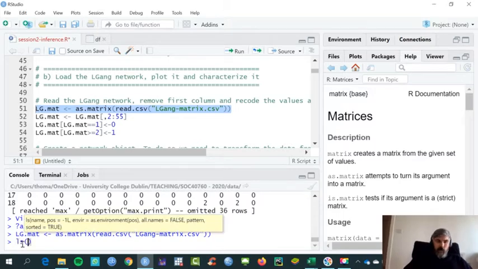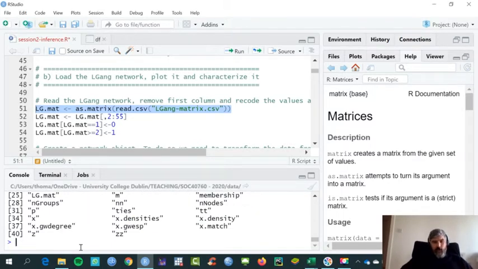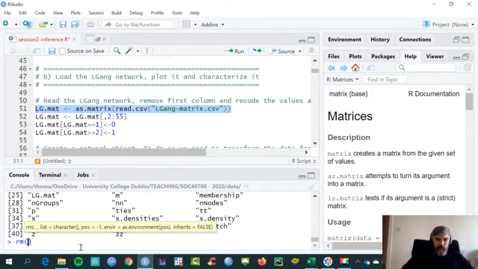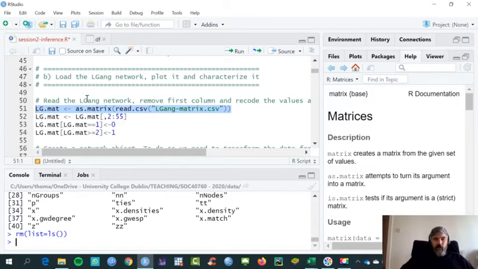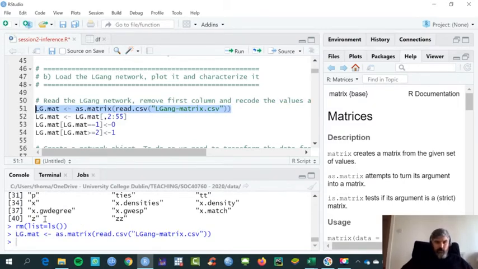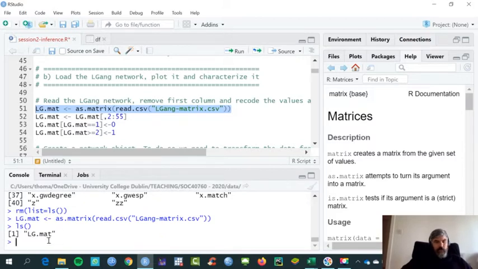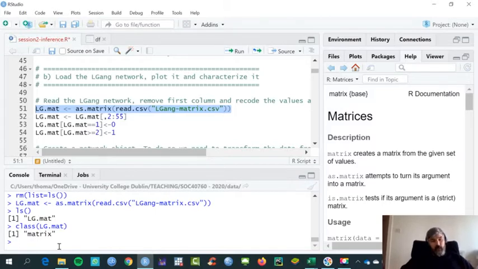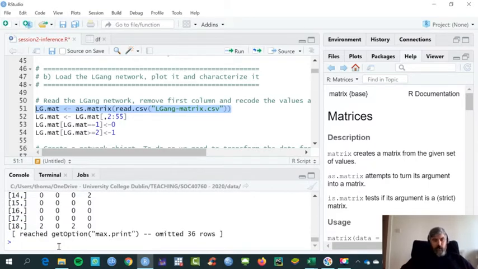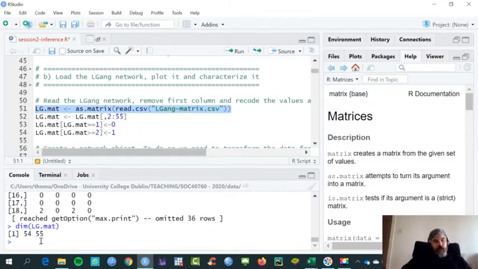Now, when you look up ls, I have all sorts of stuff in there. You don't really want to care about that, so remove ls list. Okay, now I removed everything. Let me load it again, because I want to show you that now all we have in there is this lg.mat. And believe me, it is a matrix. So we could now display that thing. There we go. But let's check the dimensions of that thing. With dim lg.mat, you see it has 54 rows. That's the first number, but it has 55 columns.